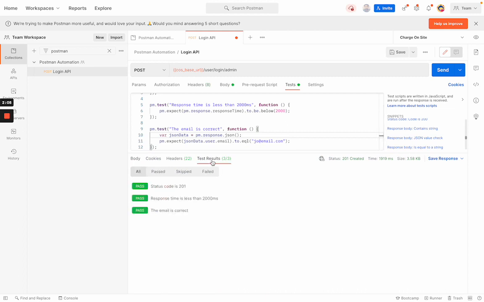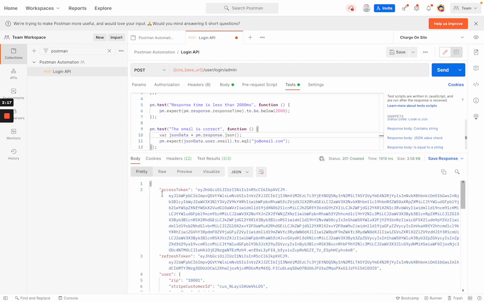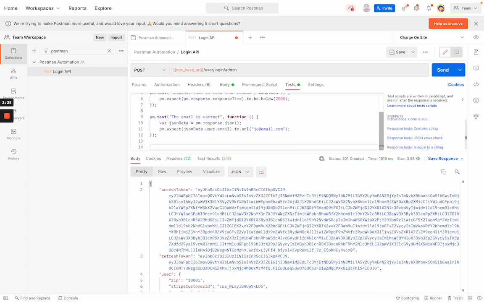Now we have 3 test cases, and as you can see the email is correct. This is the title and the test case passed. So this is how we can take any values from the response using this jsonData and match them with some expected values. Okay, again, let's say we want to check whether this access token exists in this response or not. So again, how can we do that?